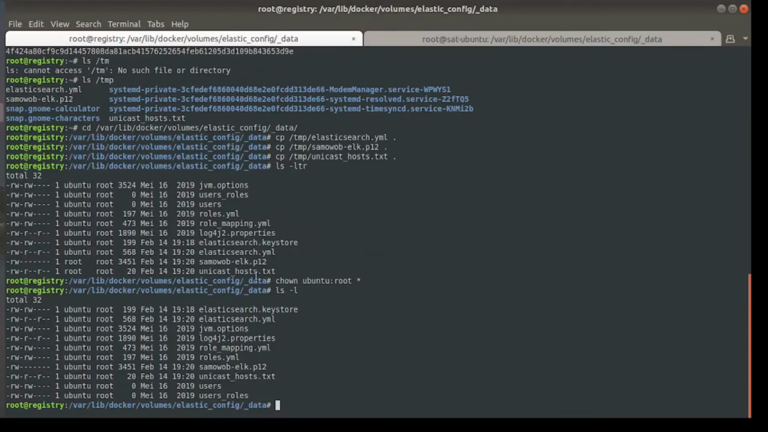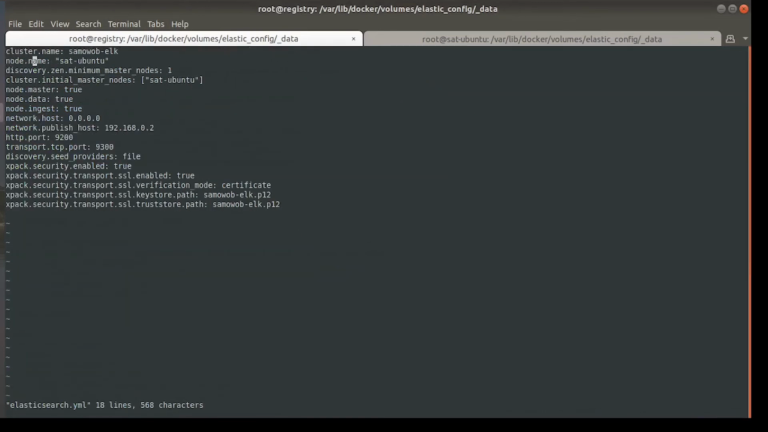Now update the configuration. This is the node name, the name of the second node, registry. Initial master node set to Ubuntu, and node.master set to false. Yeah, we are creating only one master, that is the first node, and then the publish host is the IP of the second node, 52.